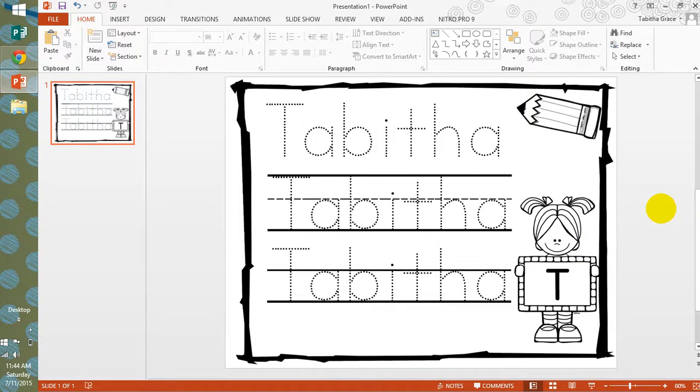And the reason I chose to put the little girl right here and put the T right here, is if you are going to let them color it, or even if you're going to leave it like this, it just kind of adds a little cuteness to it, and it shows that my name begins with the letter T. And so you can change that. So let's do a boy name.